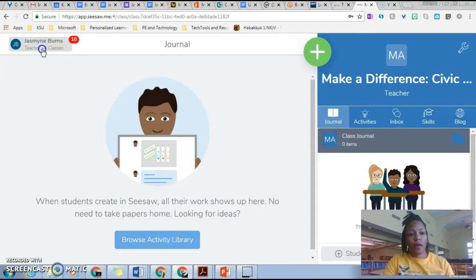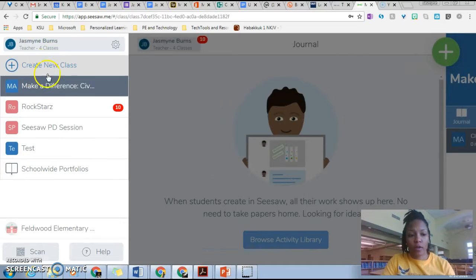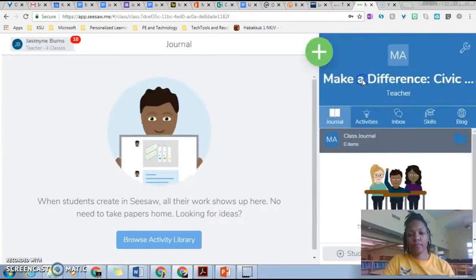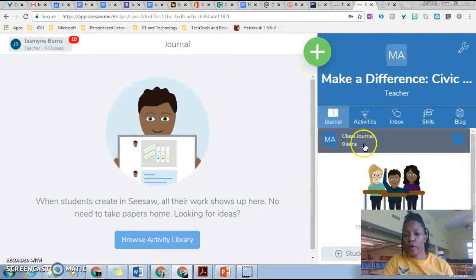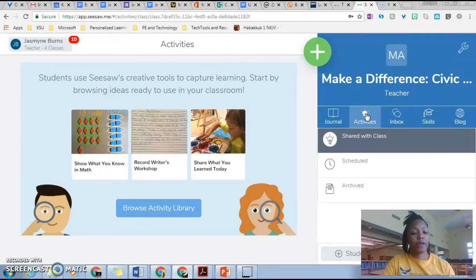All right. To your left is where you will find all of your classes. These are classes that I've either created or that teachers have shared with me. And we can go through what everything is. On the side here is where you will find all of your folders that you can create within that class. Here's your journal. Here are different activities.